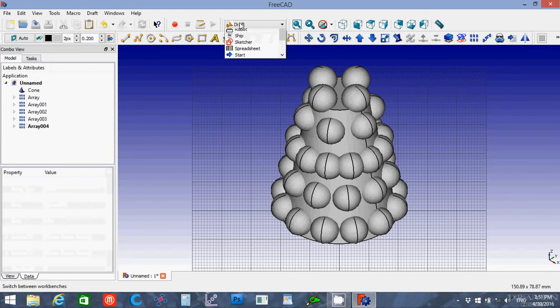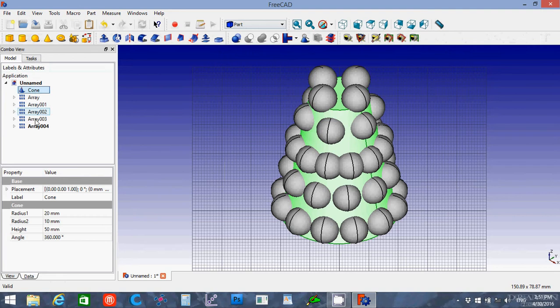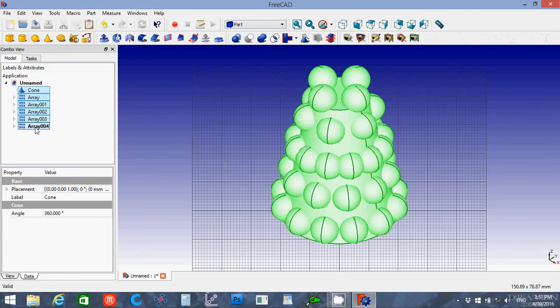So what I'm going to do is switch back over to part. I'm going to select everything. What I did is click the first one, hold shift and click the last. And then I'm going to fuse and this may take a little while, so I'm going to pause, let it do its thinking.